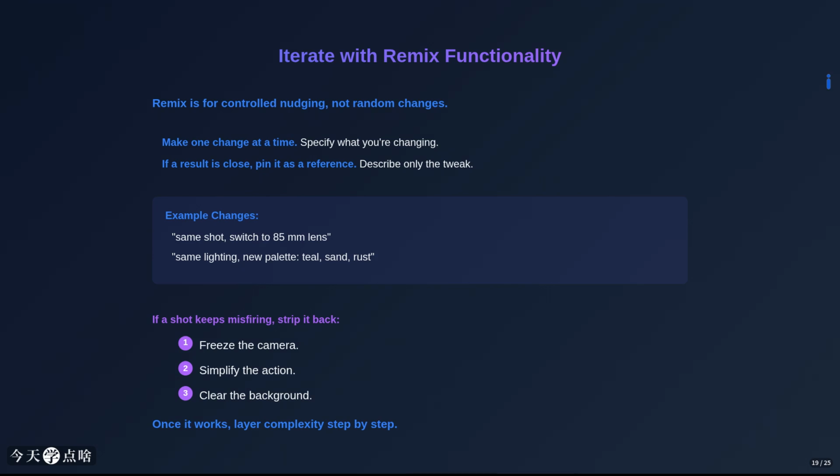Now, if a particular shot just keeps misfiring, resist the urge to throw more complex instructions at it. Instead, try stripping it back. Freeze the camera movement, simplify the action, clear the background clutter. Once you get a basic version working, you can start layering additional complexity step by step. Remix is your tool for surgical adjustments.